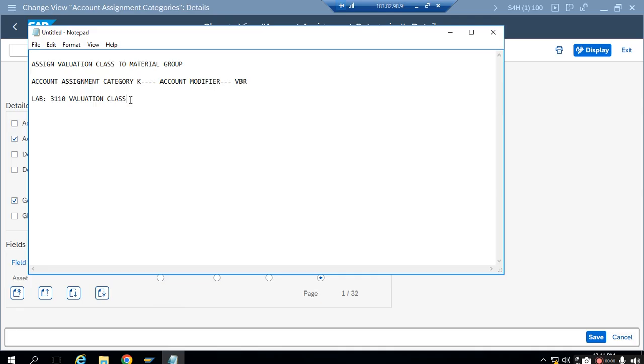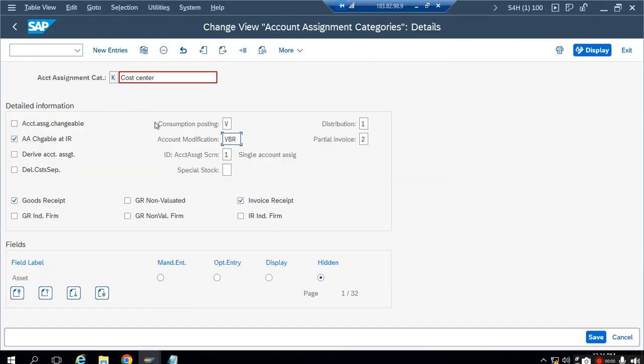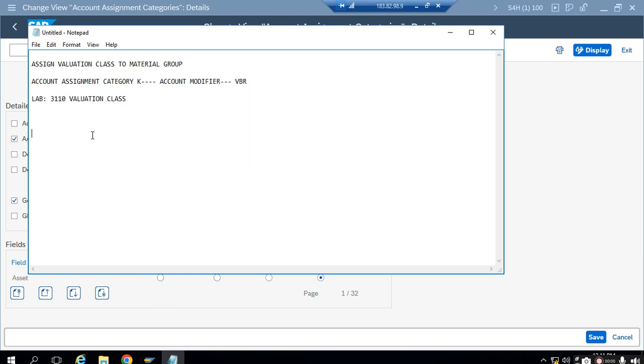So as per this information, what will the system do when we create a purchase requisition or purchase order with this account assignment category? The system understands we are purchasing material for consumption purpose, and if we are purchasing material for consumption purpose, it means the system will post the material value to the consumption GL account.